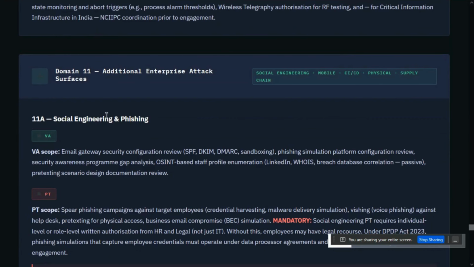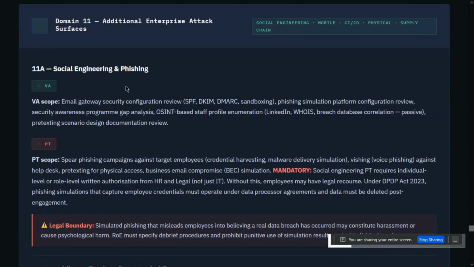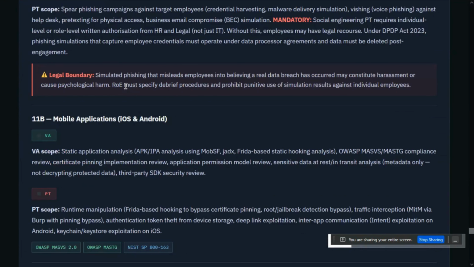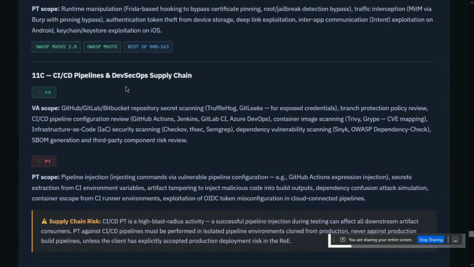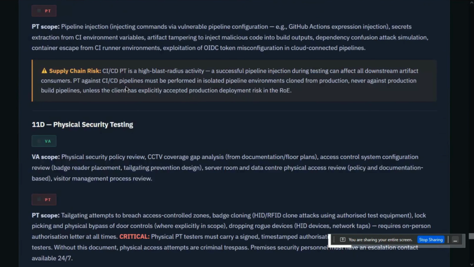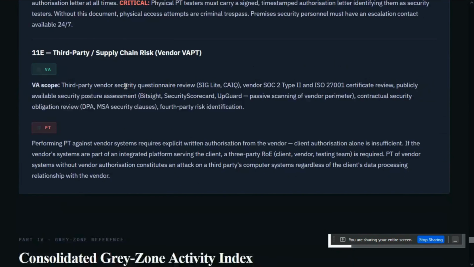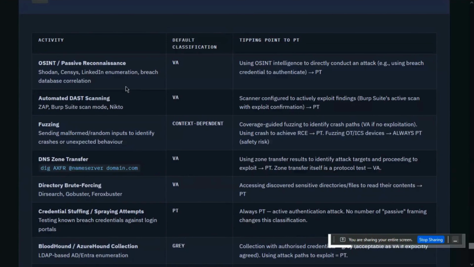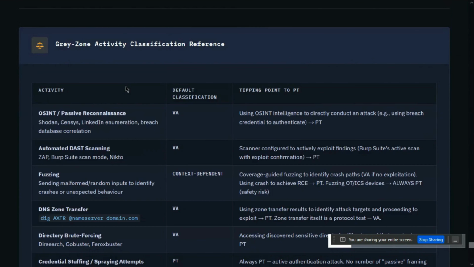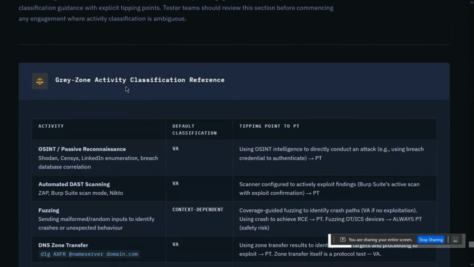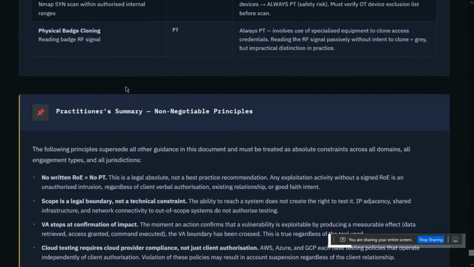And the final one is additional things like enterprise attack services, social engineering, phishing, which we mentioned as part of the introduction session. Mobile apps, iOS and Android, CI/CD pipeline and DevSecOps, physical security testing, third-party supply chain risk. At the end of this document, we have consolidated all this: what are the gray zone activities for all?